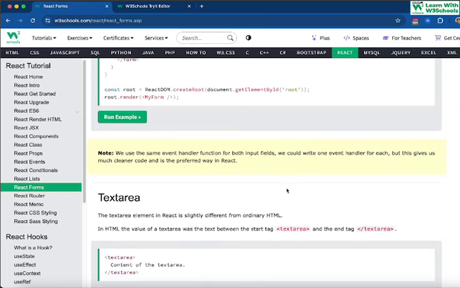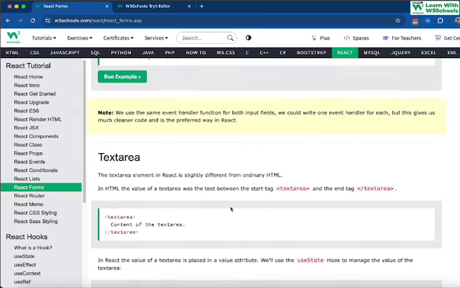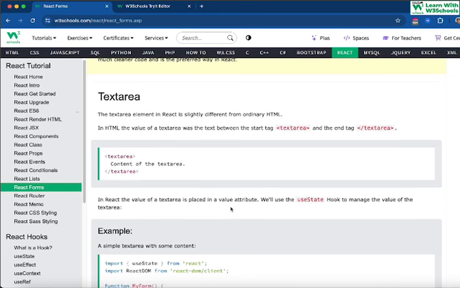So this is much preferred and cleaner way of doing it inside the React. Now moving on further, what about the text area? The text area element in the React is slightly different from our ordinary HTML. In HTML, the value of text area was the text between the start tag, text area, and the end tag, text area. Okay. So what we'd say is that inside our HTML, this becomes my text area. So in React, the value of text area is placed in a value attribute.